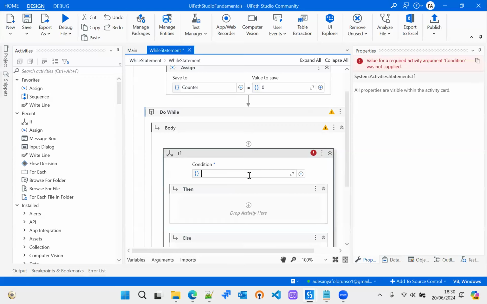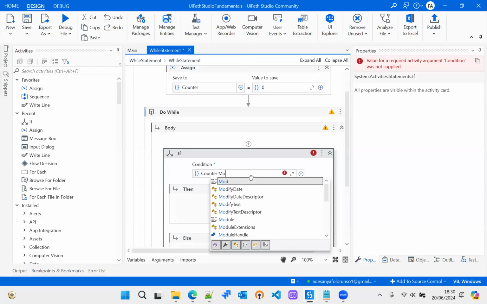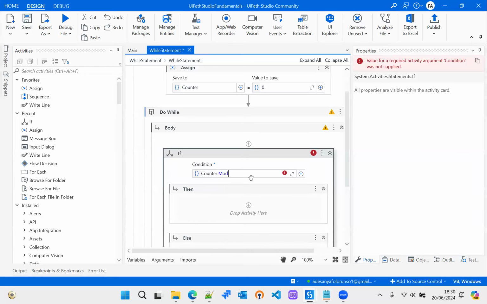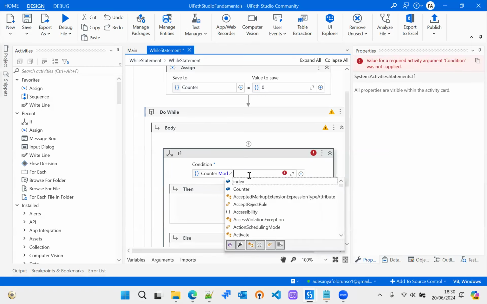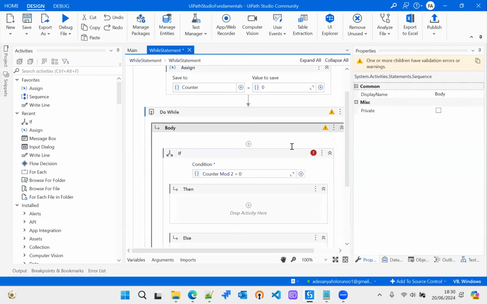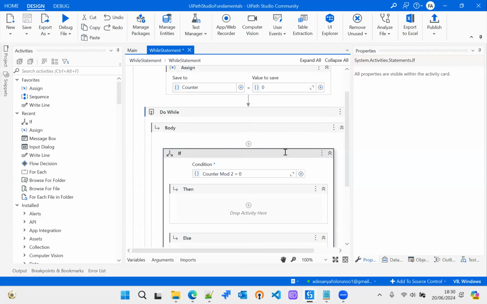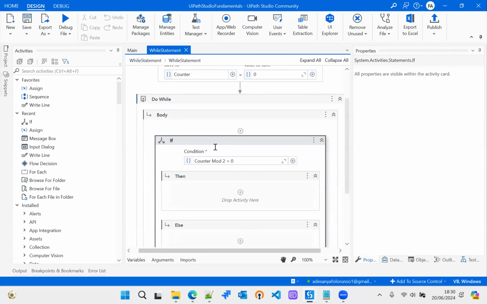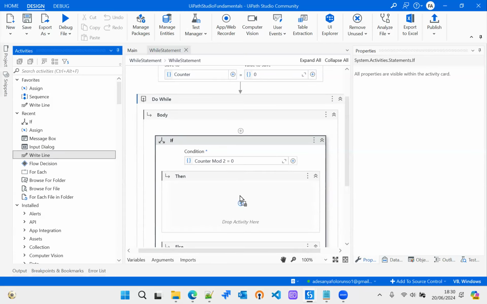So we want to check if our counter mod 2 is equal to 0. All right, so that is what we want to check in this scenario. So if it is, we just want to, let's use the write line activity.